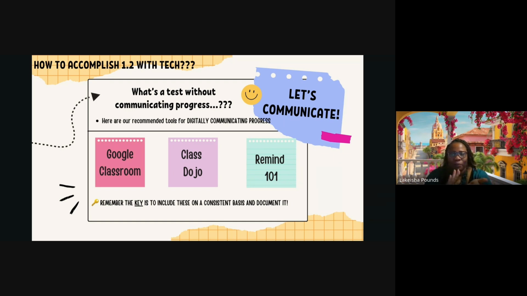Okay, and so remember, the key is to include these on a consistent basis and to make sure that you document it. That's the whole plan. Make sure that you include these on a consistent basis and that you document it. Okay, are there any questions about 1.2?